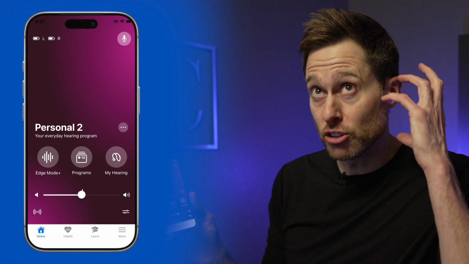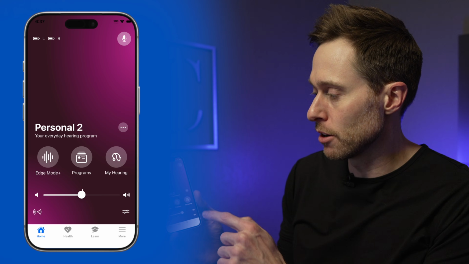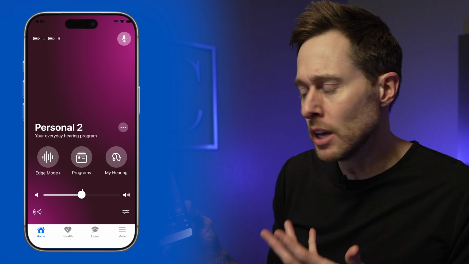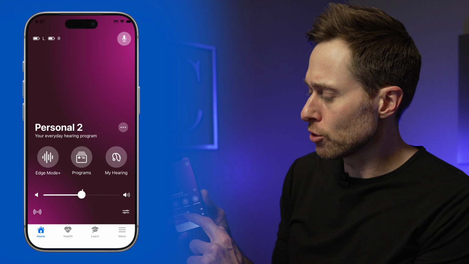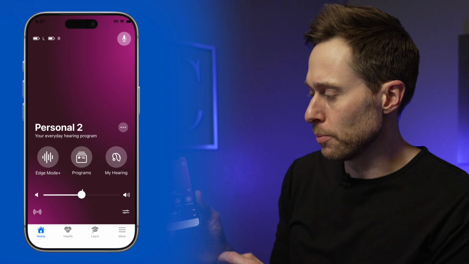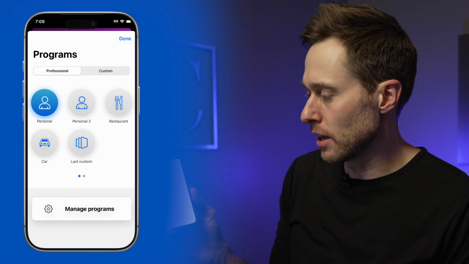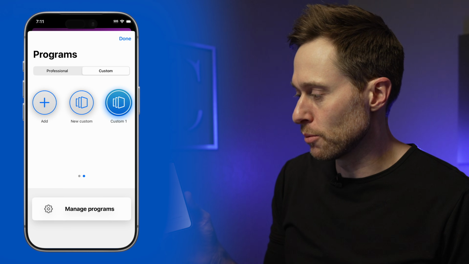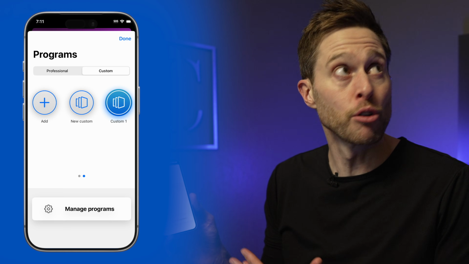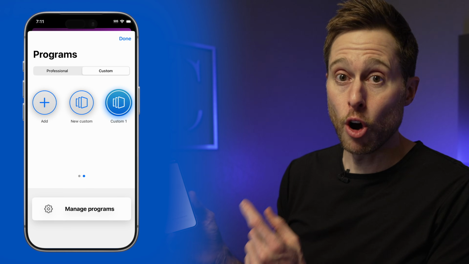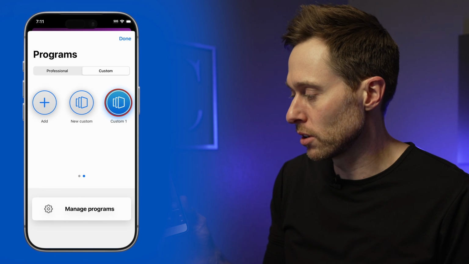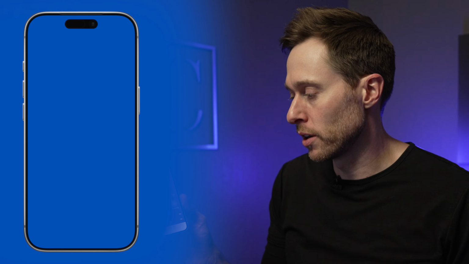And you can see I could just hear it tell me Personal inside of my ears. I can tell I get more high frequency with this. And I'm actually going to turn down the volume here a little bit. And in this environment, I don't really like the way that this one sounds. So I'm going to click on Programs again, and I'm going to go over to my custom programs, because I actually created a custom program for my room here, and I called it Custom 1. So I'm going to switch into Custom 1. There we go. I'm in my new program. It just told me Custom 1 inside of my ears, and it sounds really, really good.